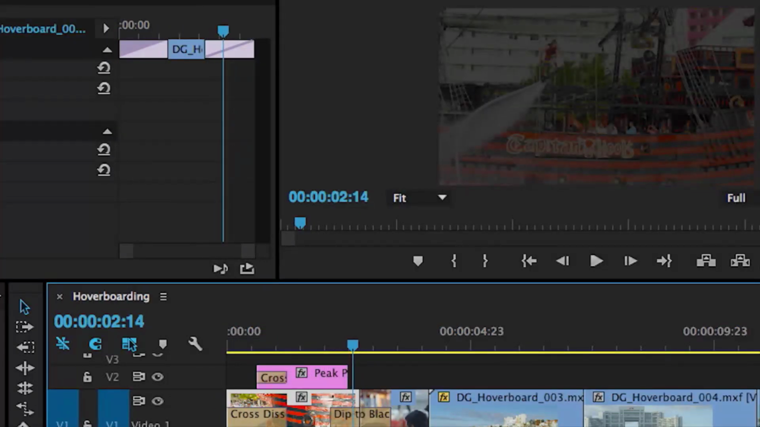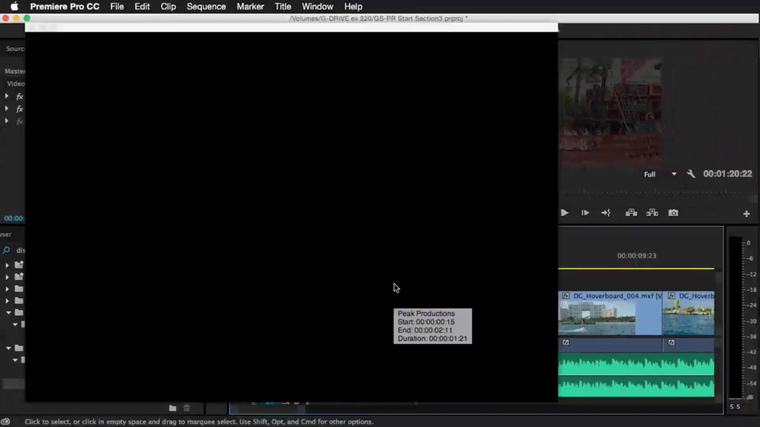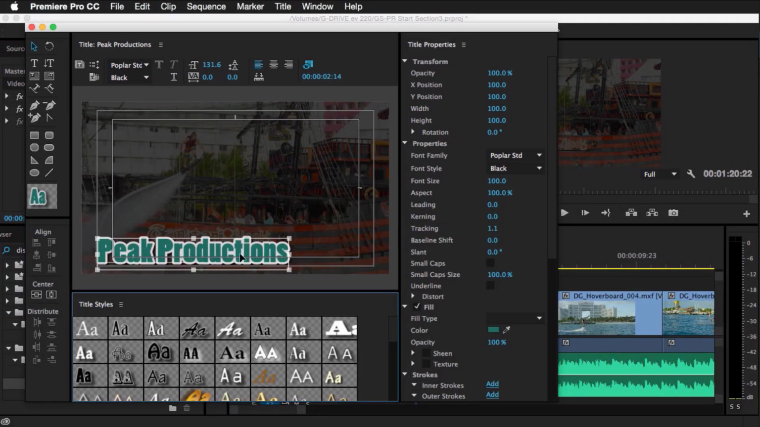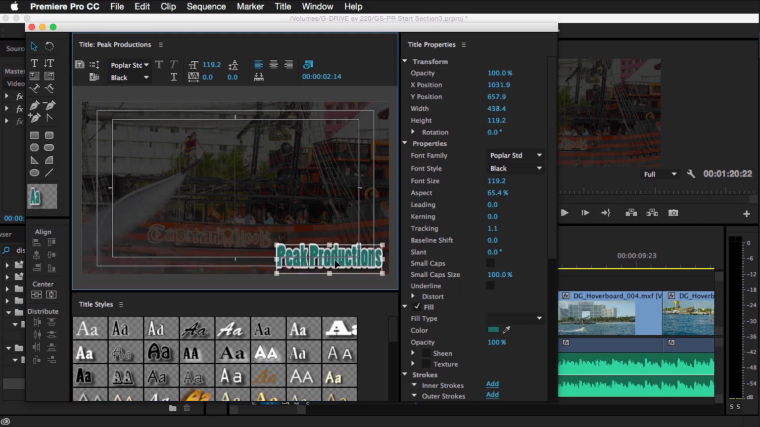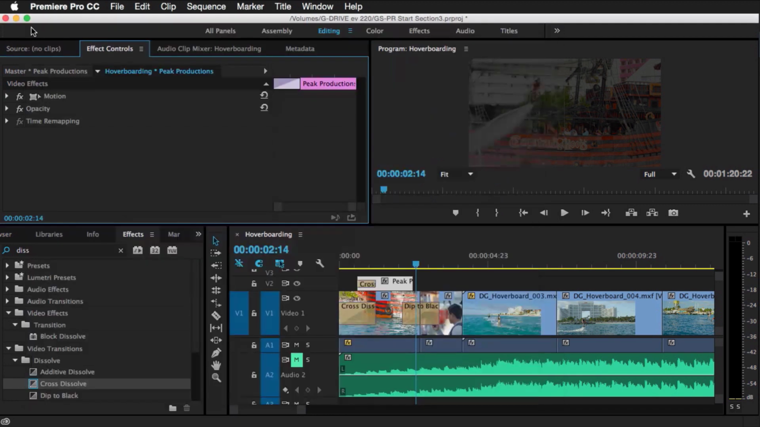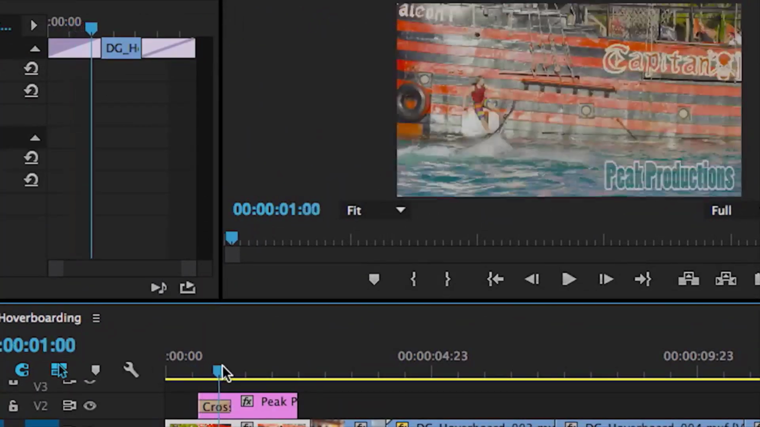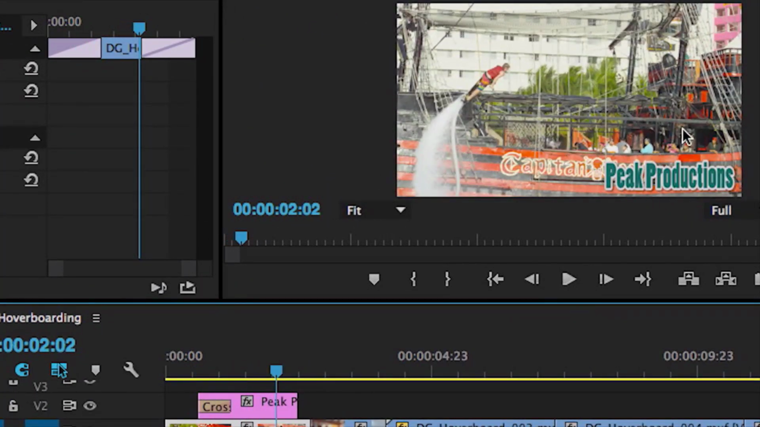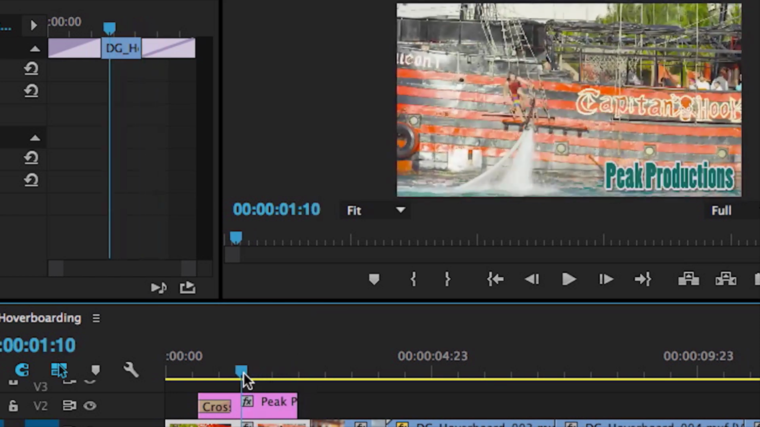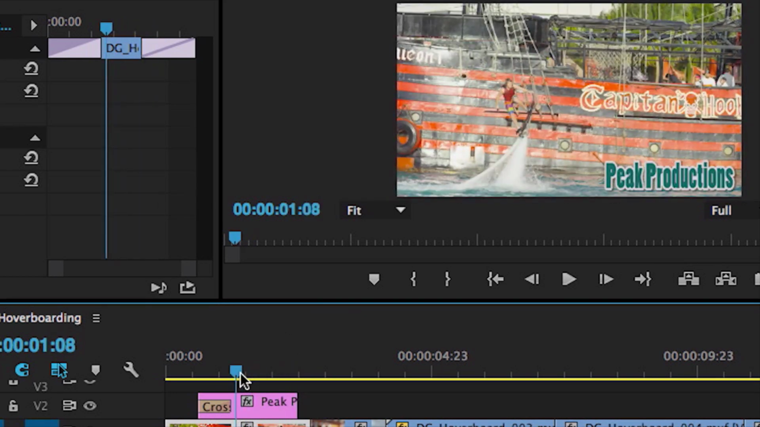Now if you want to make further adjustments to your title, all you have to do is double click on it. It'll open up the titler window for you, and here you're free to make whatever adjustments you want. Once you close the title, you'll notice when I scrub the timeline now, it's actually taken on a new position. Really, really easy and very handy to use.